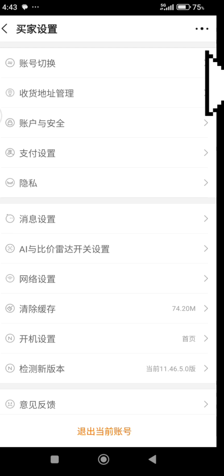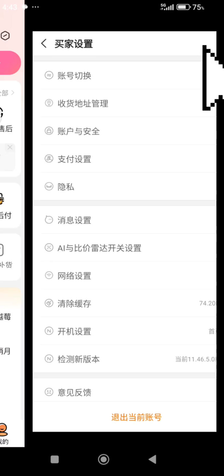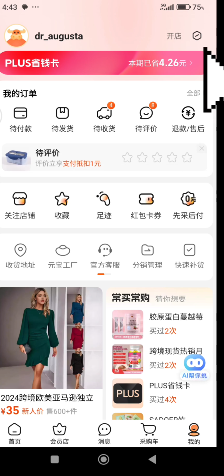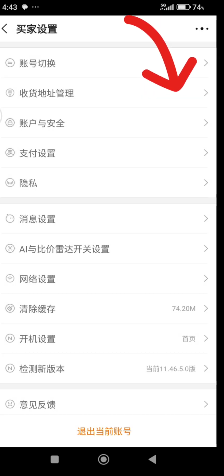I like to do this on Android, because on an Android phone there are a lot of apps you can use to translate the screen. Do you understand? So remember the bullhead, you have Dr. Augusta, which is the name of my account. Then you have this icon in Chinese on the first line, which is open a shop. Next to it, you have settings. So you click on settings.